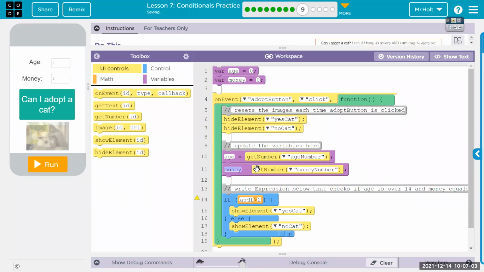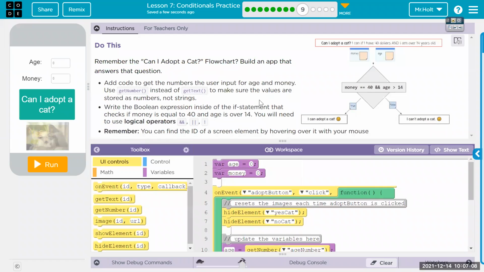Okay, so now we have these variables. We can just use these words to compare it against our standard, which for yes adopt is money needs to be equal to 40 and age is over 14. Now, ignore the fact that if you were really checking to see if you could afford something, you would be checking greater than a number or greater than or equal to a number. But that's not the point here. Let's just stick with this.